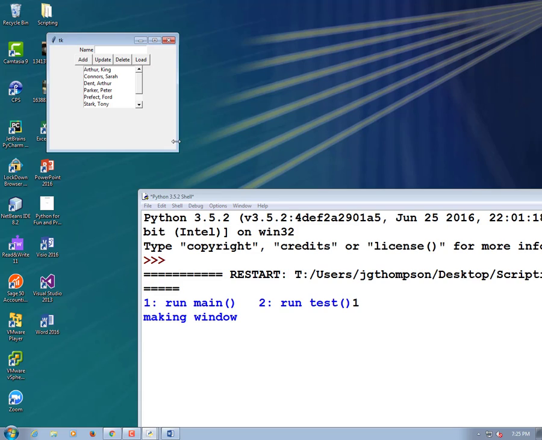Not that we can see them, but the top frame contains the word name and an input field. Some environments call that a text box. Then the next frame contains our 4 buttons. And then our last frame contains the list of names.